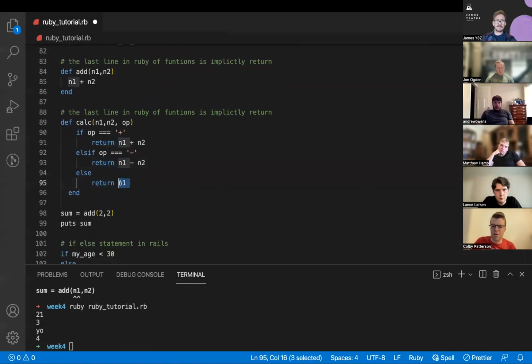But technically, I don't need it here if that was my last operation. You see why I would need it here and not there? Because if I don't get a plus or minus, then I'm just going to default to division. This will implicitly return this last thing. I mean, I could throw it in here.